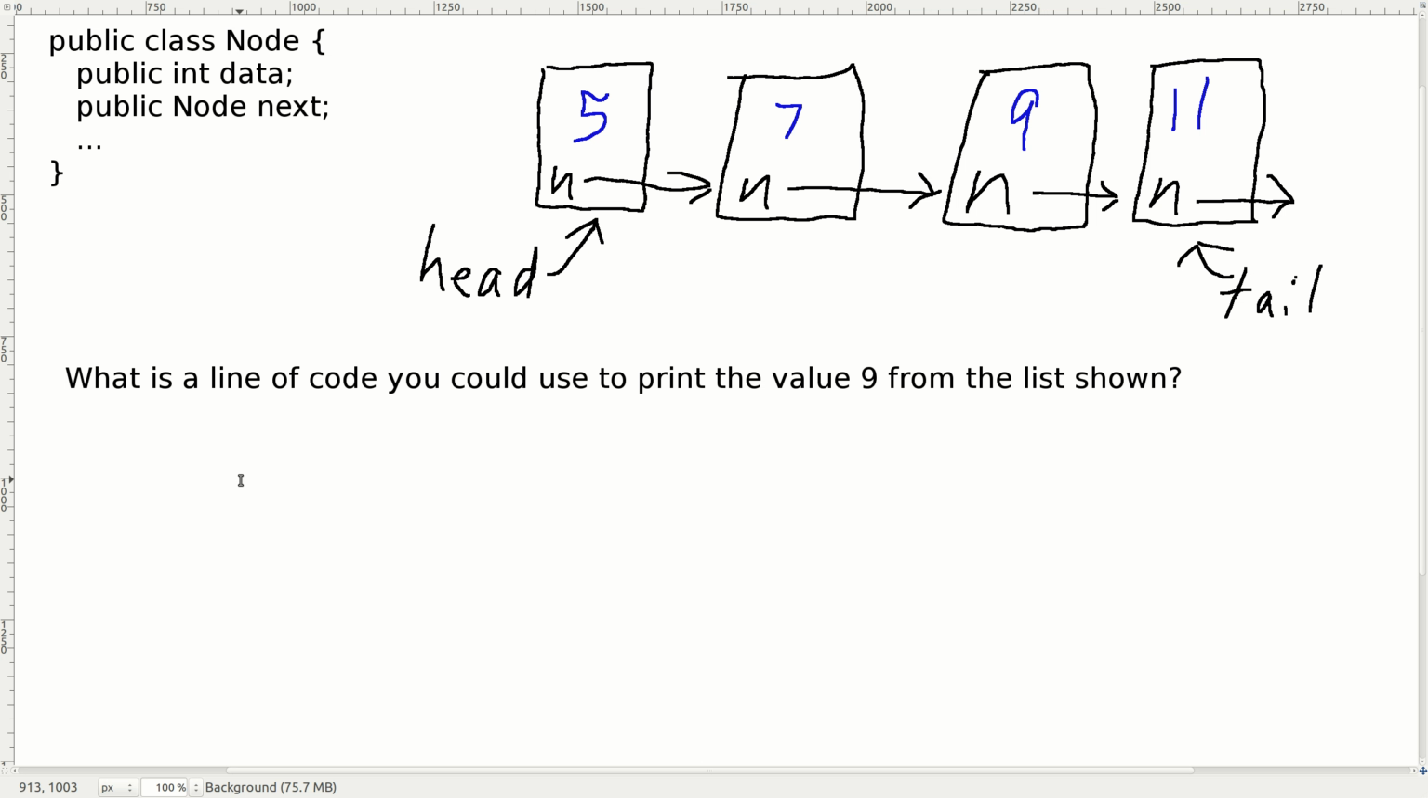So pause a moment and think about at least a description or possibly some code or pseudocode that you could use to access that third node there and print out its value. Pause the video and think about that for a moment.